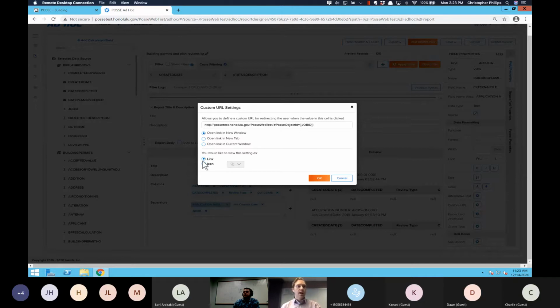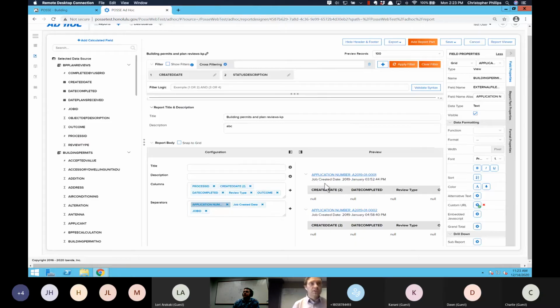So we're going to have it show as a link, or we could also have it show as one of these types of links that you can click on. So I'm just going to have it be a little more basic and show as that blue with the underlining, and click OK. So here now the whole row is, I can click and it'll take me out to POSSE, and we'll get to see that in just a moment.